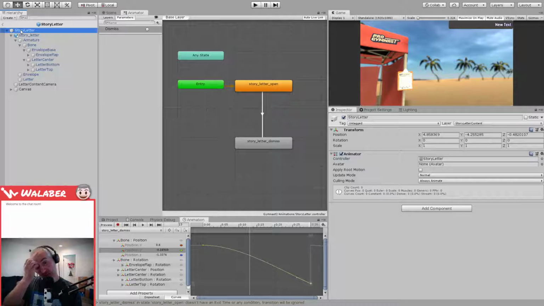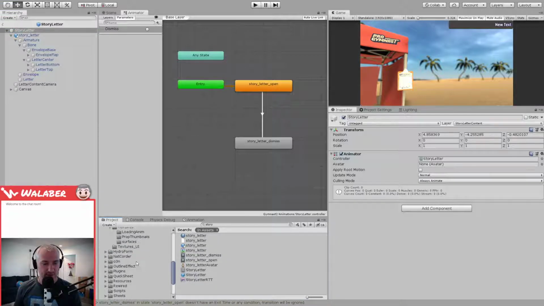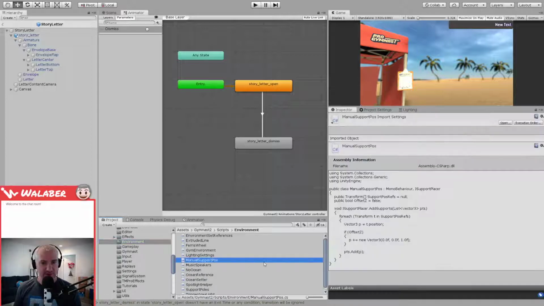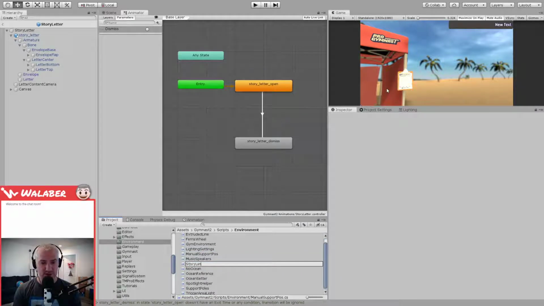Okay, we're going to want a script on this object so we can tell it to dismiss itself and stuff. Let's keep this simple. We're just going to make a... where am I putting this? It's an environment script, I guess. Create. Story letter.